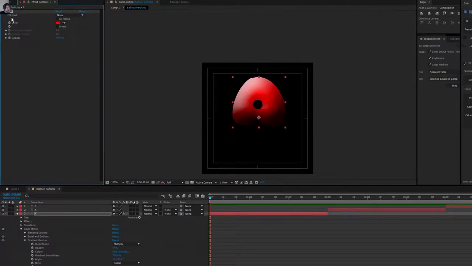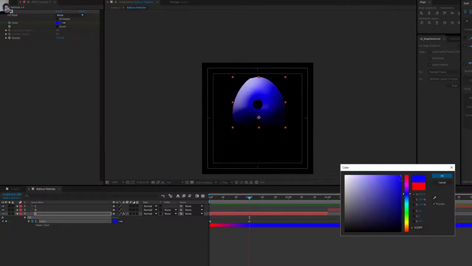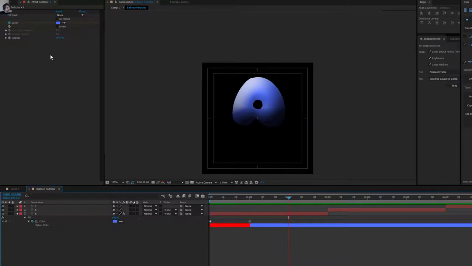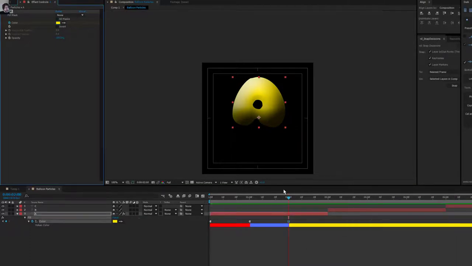So we want a red balloon. I made a keyframe. We want a blue balloon. We don't want it that bright, though. More blue. We'll change all these to hold keyframes. And we'll make another one that is yellow. Let's make a nice yellow, not a crappy yellow. A little bit warmer is a nice yellow, in my opinion.